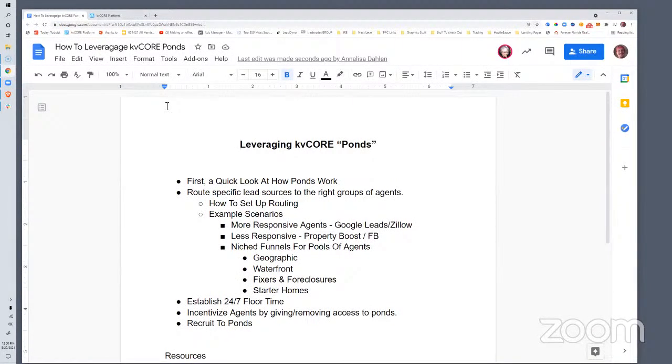So the topic for today I was hoping to dive into was the new kvCORE ponds feature. We're going to treat this kind of like a brainstorm, but I'm going to run through the feature. But instead of just showing how the feature works, which we'll do up top, I wanted to dig in and think about the different ways that this feature can be used to actually generate business for you.